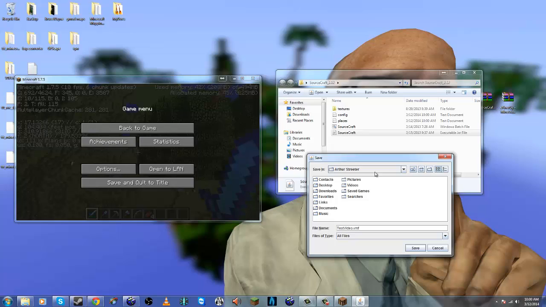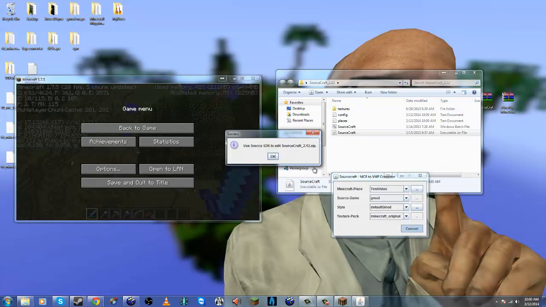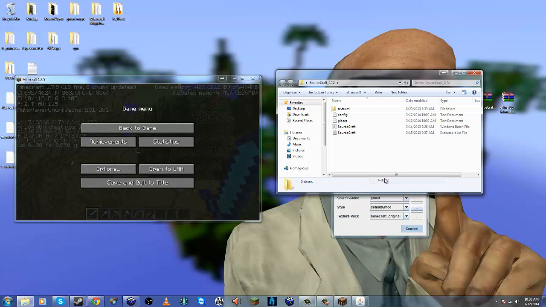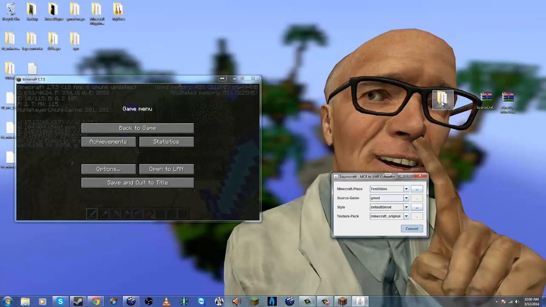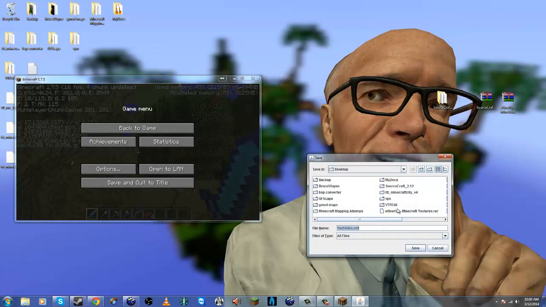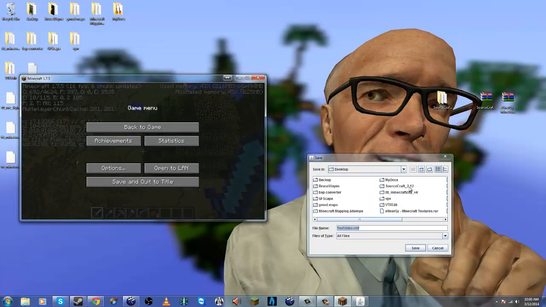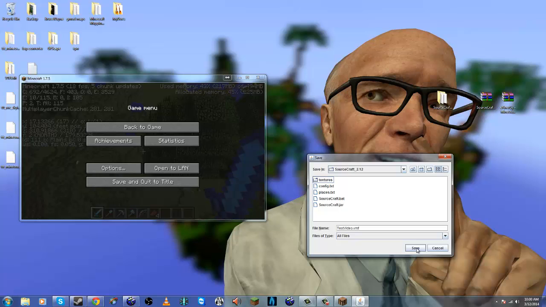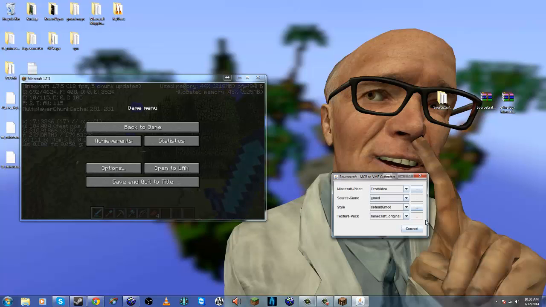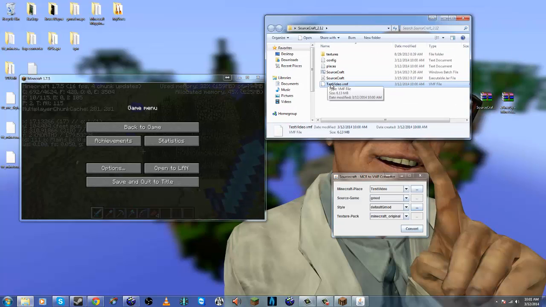It doesn't really matter where you save it, so I'm gonna go back, and just for easiness, we're gonna save it there. Okay, so you should be able to see it. Where did it go? Where did I save it? I don't know where I saved it. There we go. Okay. So this is the map that I just saved.